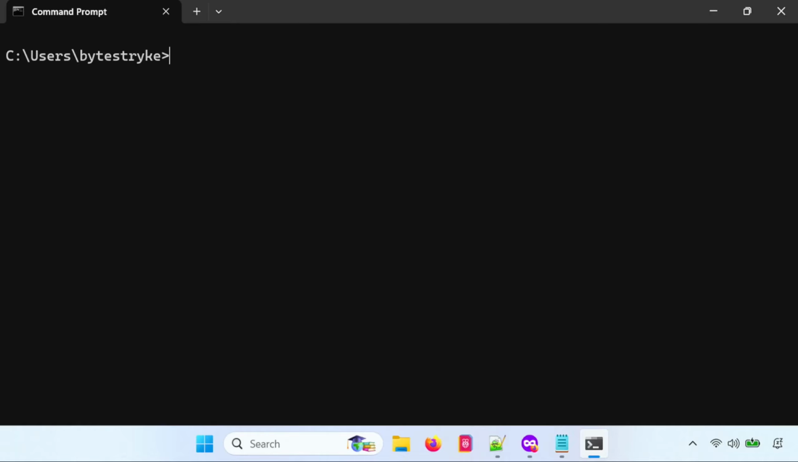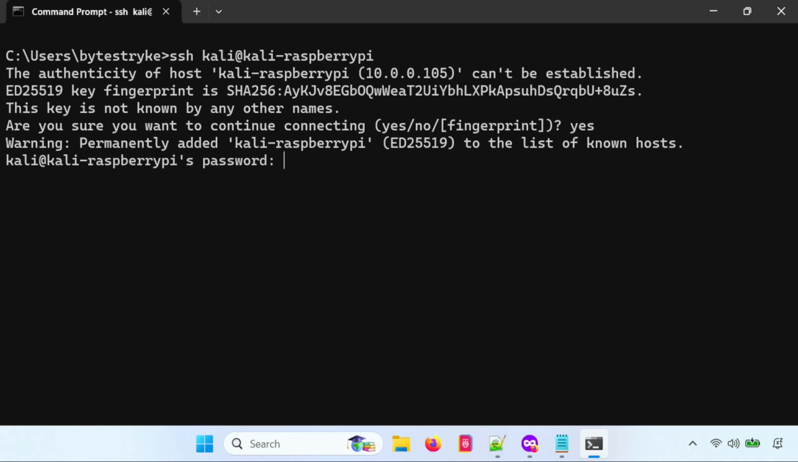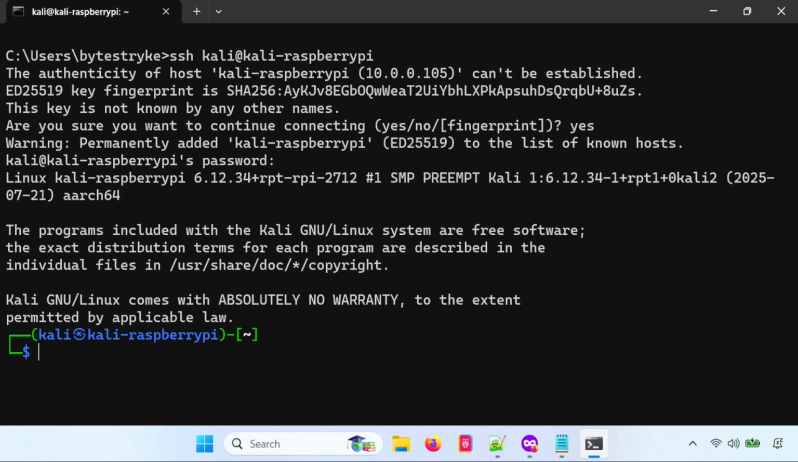By this point, if everything was done correctly, I should be able to SSH into my Raspberry Pi now. So I just have a command prompt open, and first I'll try using the DNS name of the Pi. So ssh kali@kali-raspberrypi. Remember, this is the host name that was set inside of that user data file, so if you changed it, you're going to have to put something different here. I will hit enter. Yes, I want to verify the key. Put my password. And I'm in.